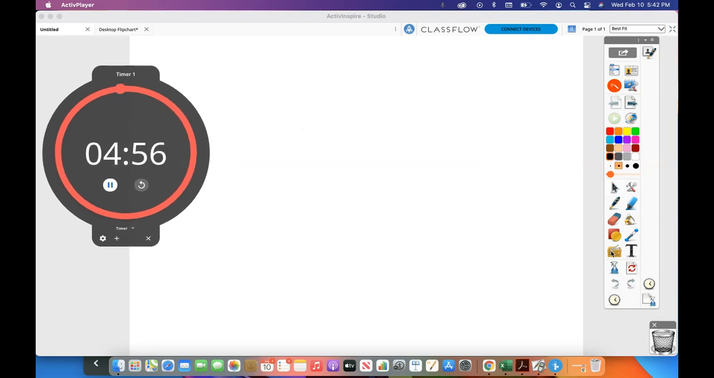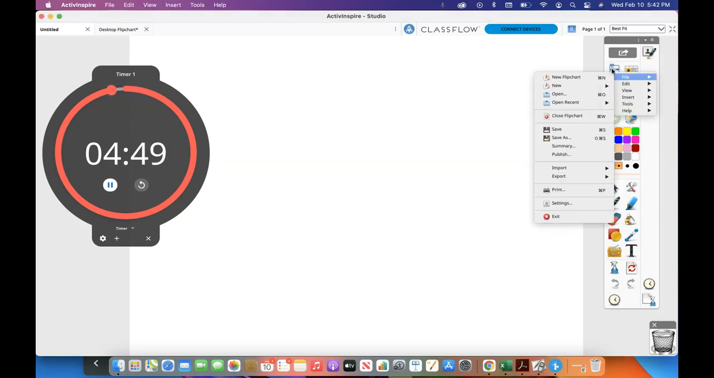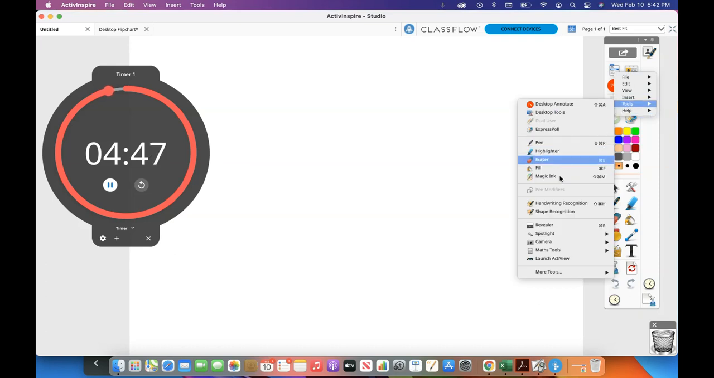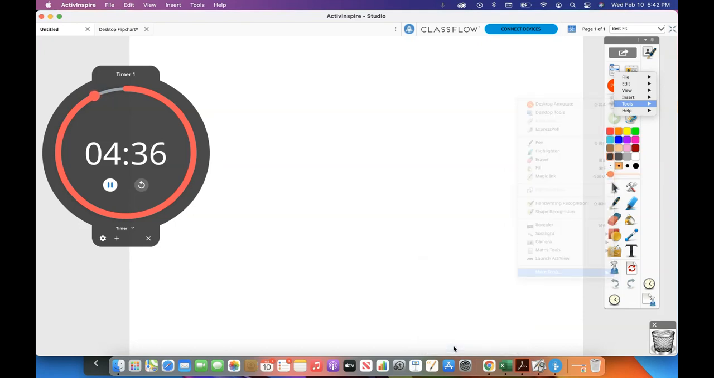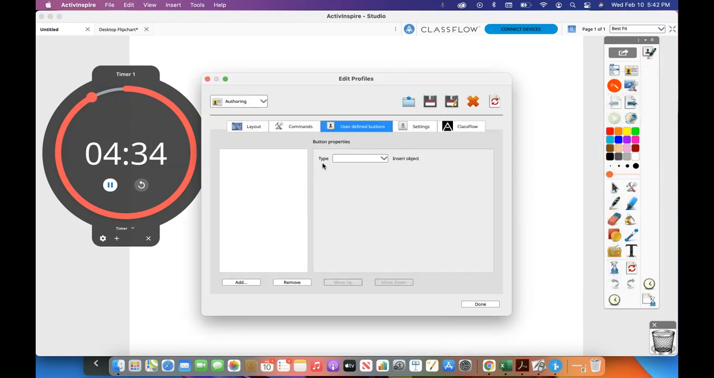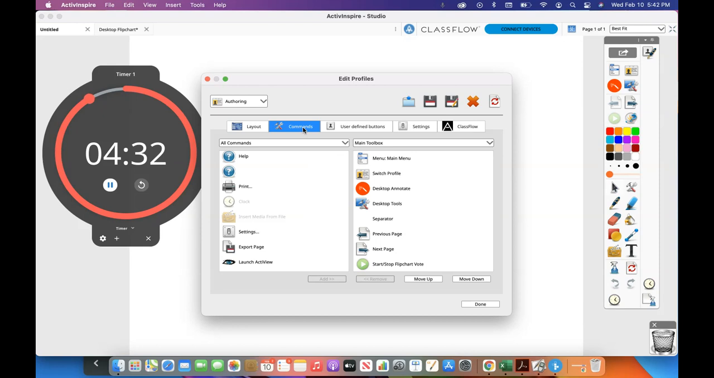Now, another thing you can also do is see how I have it here? I did that by going into my menu, tools, and then more tools, and it was right here. Okay, but let's say you always wanted it here, like you use it a lot. So you can go into edit user defined, and then go into commands and kind of find it, right?